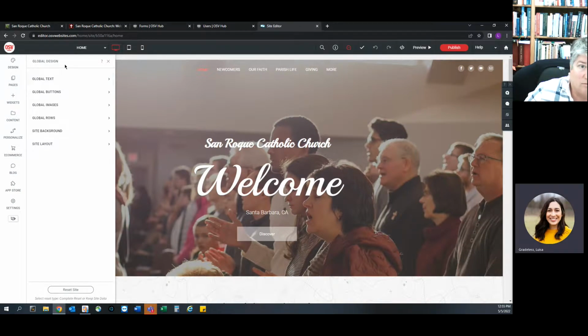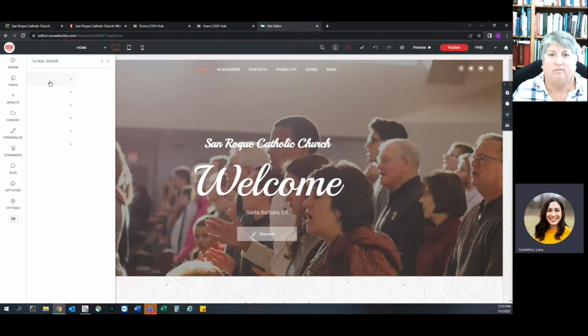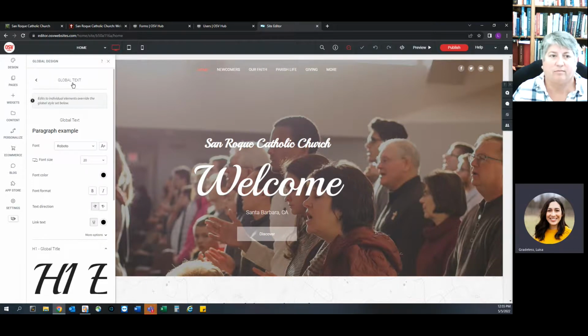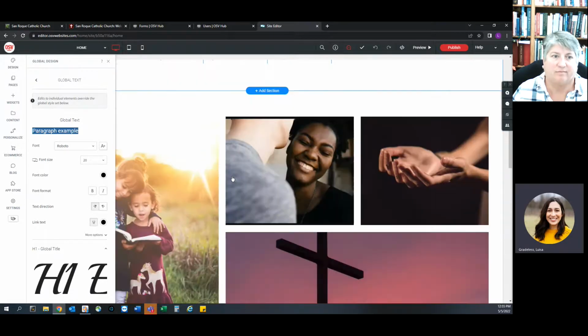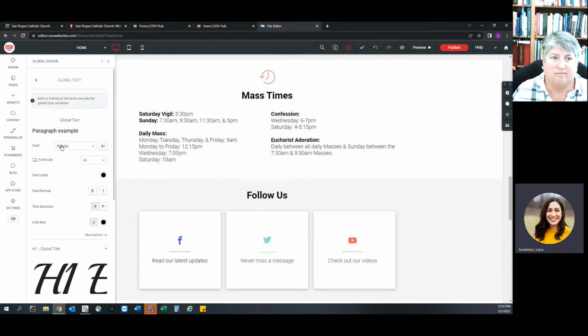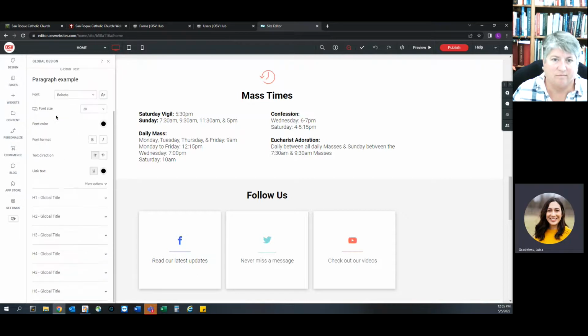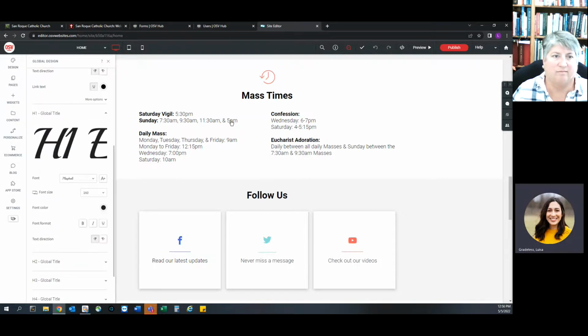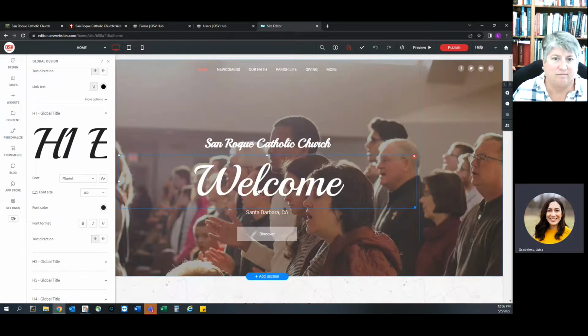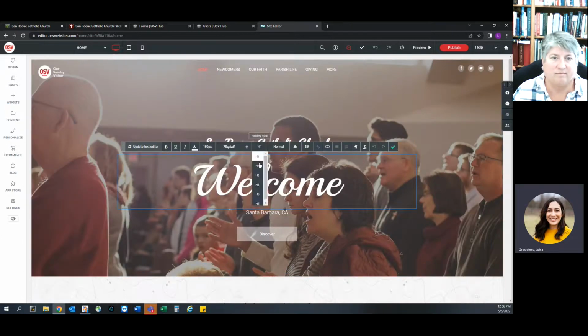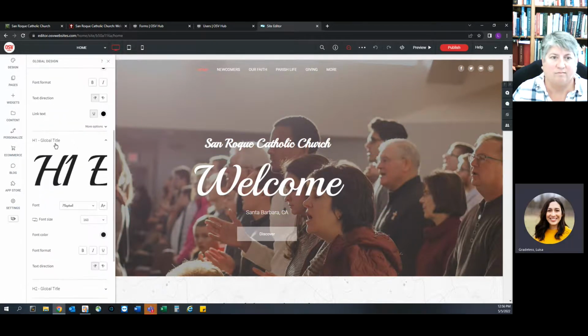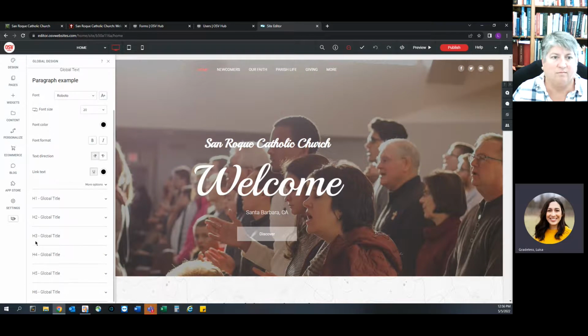Global design is what I like to call the default design to the website. It is the template that you chose. So in the global design, if you need to change it, it will change it all throughout the website. Your paragraph example, whenever you add a paragraph, all of this is the font 20. You can change the color. Here is the cursive. So that is header 1. When you are editing and add a text, you will have the option to choose between header 1, 2, 3, 4, 5, and 6, which is right here. And this is where you can change them in the global design text.